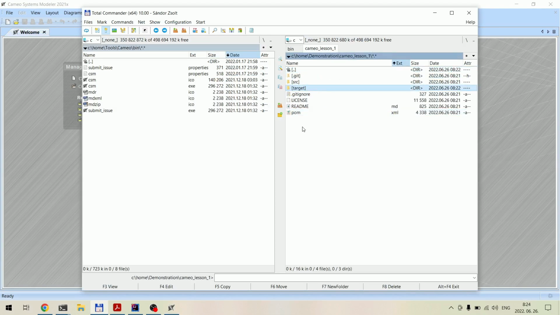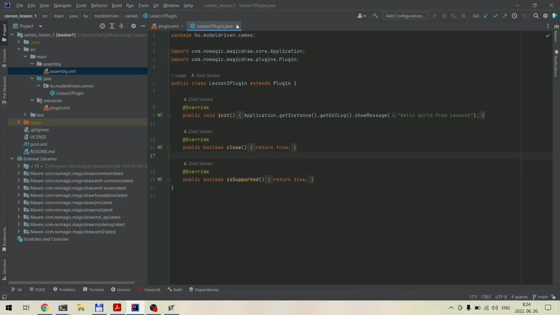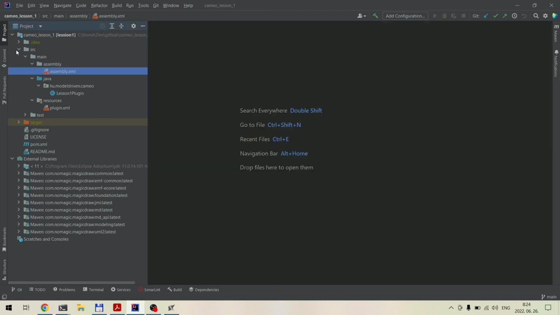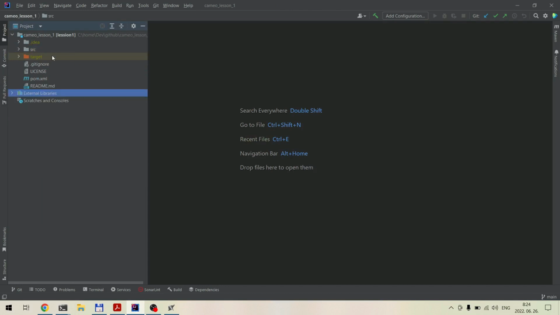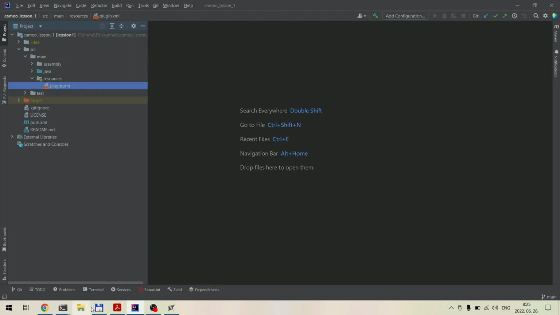So actually, what is this? How is this plugin structured? Why are there so many files? So let me open up simply just IntelliJ IDEA, which is an editor, and let's just go through every part of this thing. So what we have here is basically just the main folder and resources and the plugin. So this one is the interesting.